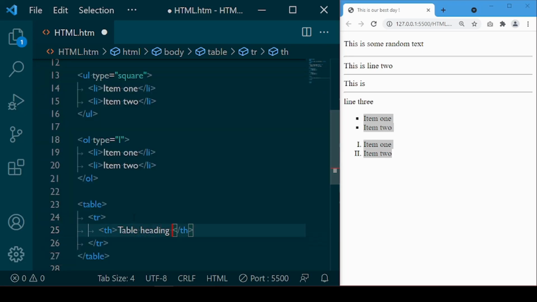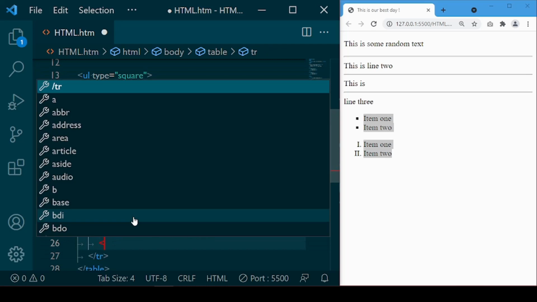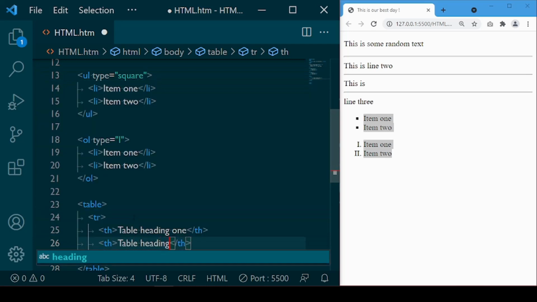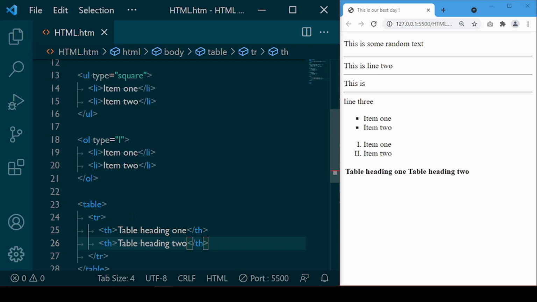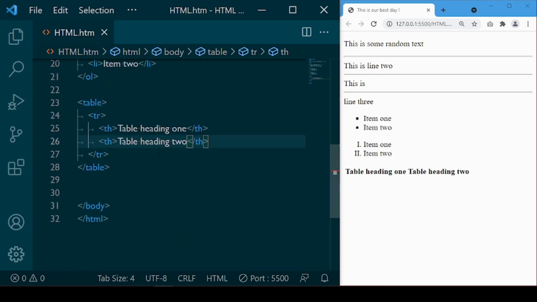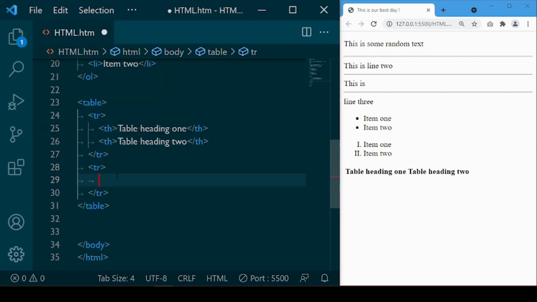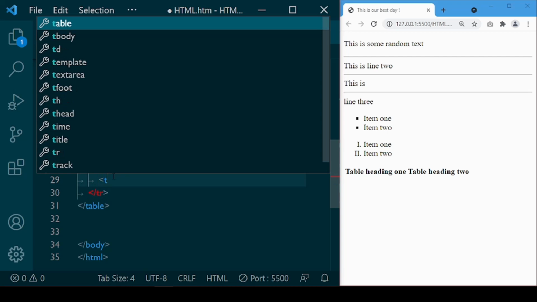So I'm going to use th, which stands for table heading. I'm going to give out the second column as table heading 2. Let me save it. So you can see the text is bold, and if that's a table, we might need more than one row. So let me create another row, and this time I'm going to input some data.